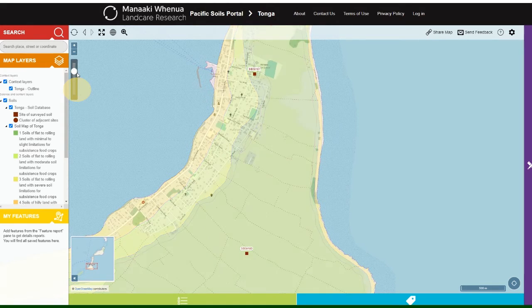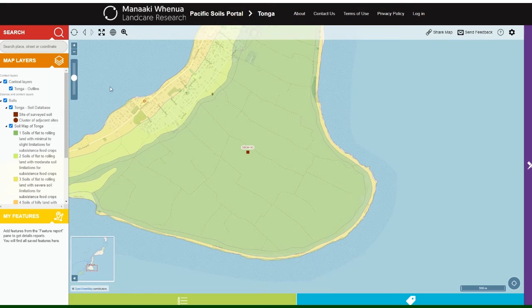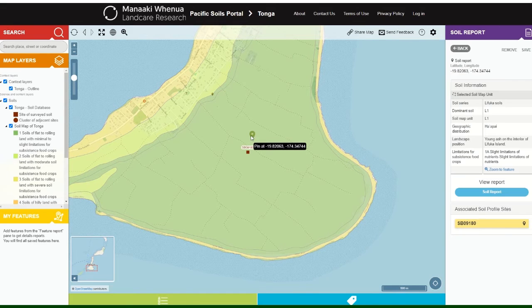We can use the transparency slider to slide back a wee bit to see the underlying map better. And let's say we want to pick somewhere quite close to this soil profile point here, so we'll zoom down here. And now all we need to do to find out about the soil is drop a pin or click on the map at the location we're interested in.